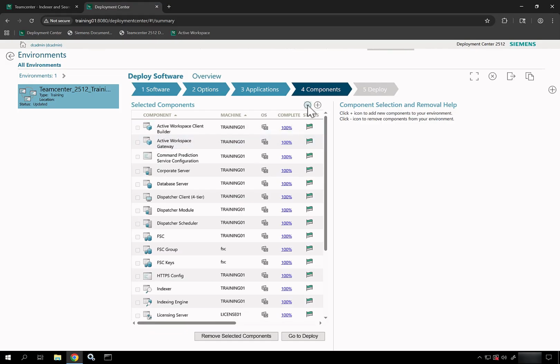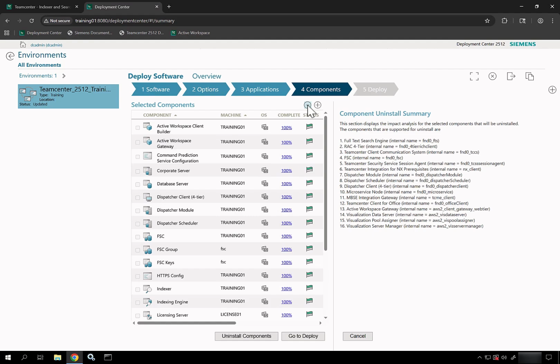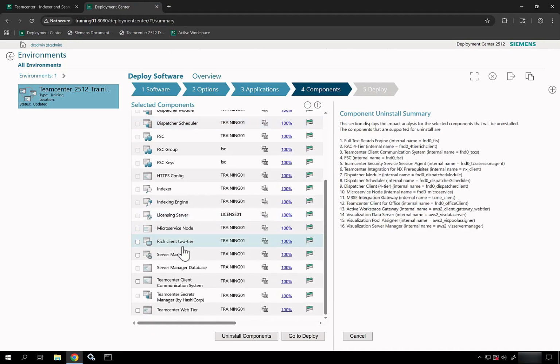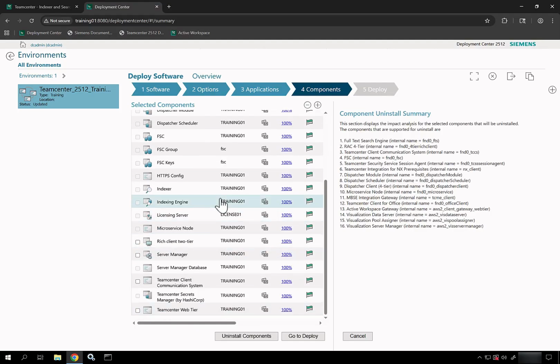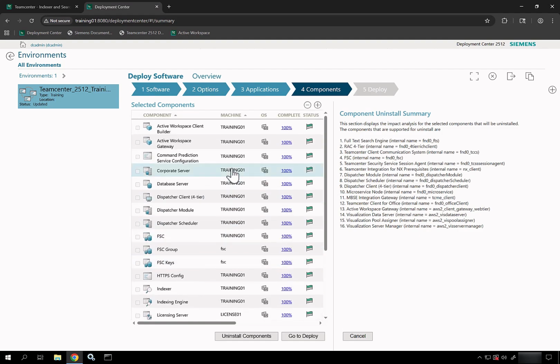And what it's going to do is it's kind of like the add button where it pulls up a list of the components on the right. In this case, it'll tell you what all you can uninstall. So this list is larger than what it was in the previous version. So you can uninstall all of these elements from this system. And you can see I've got check marks for rich client 2-tier, server manager, client communication system, the web tier is here. All of these are listed as things that I could remove. Now, there are a lot of things that I can't remove and that I will still have to fall back onto the TEM for, which is locally installed.